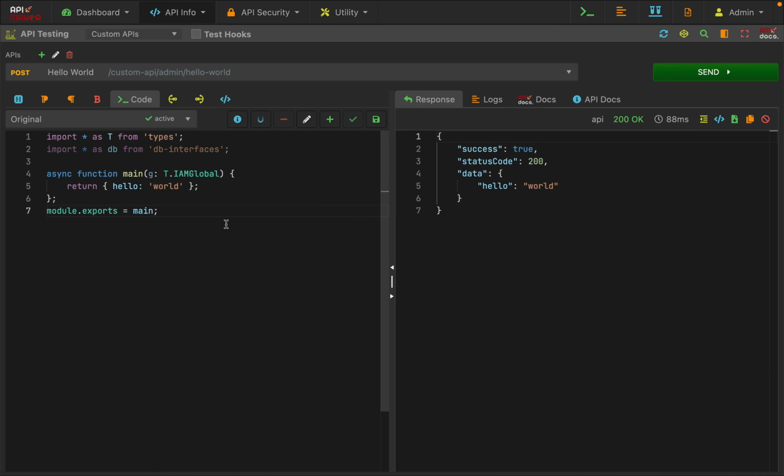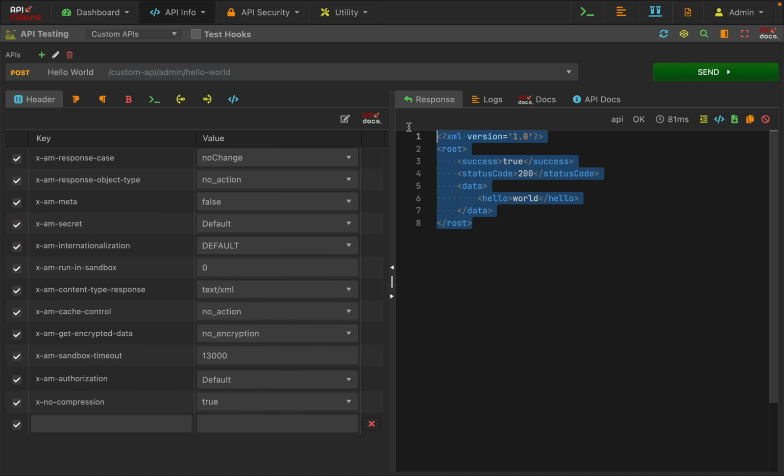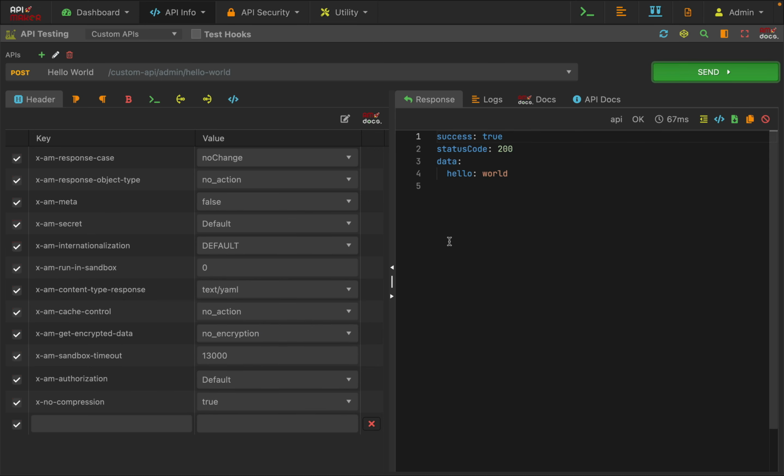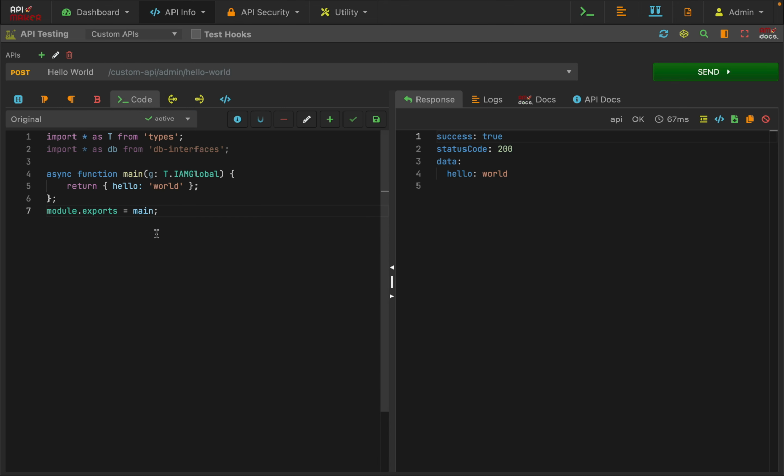Let's say if you want to get data in XML format, go to header, select the XML, press the send button, and we'll get the data in XML. So if you just pass header value in text XML, it will get the XML data. If you pass it as a YAML, we'll get the YAML data in a response. If we select octet stream, we can send files from the custom API also.